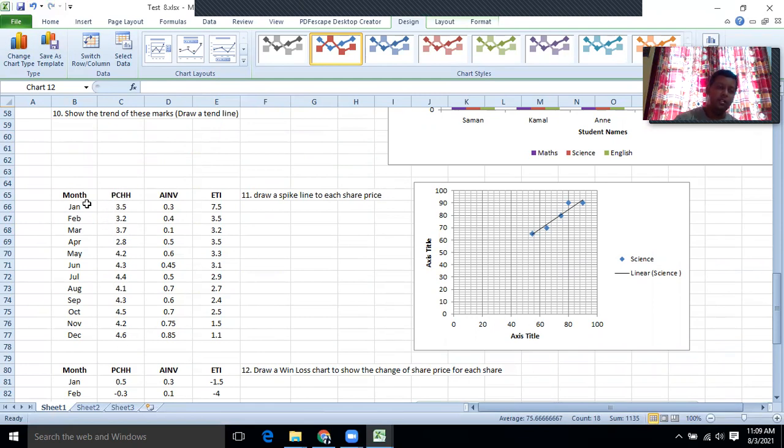Now this is one company, PCHH, January, February, March, April, for a 1 year time period. Month-wise price changes are given here. In January, it's 3 rupees and 50 cents. In February, the average price is 3 rupees and 20 cents. March, it is 3 rupees and 70 cents. Likewise, it is changing over the 1 year time period.